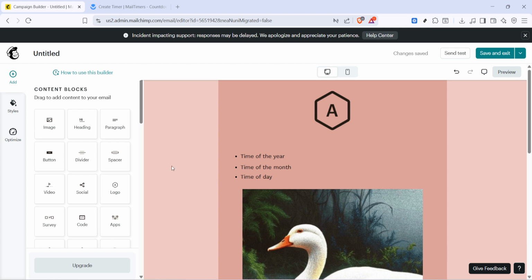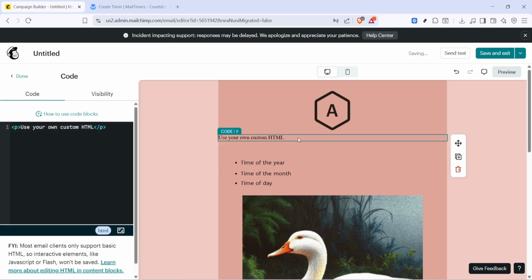In the content panel, find the code block and drag it into your layout exactly where you want the timer to appear, often near the top of the email, just under your headline. The code block is important because most email clients don't allow scripts. Countdown timers work as dynamic images that update when the email is opened, and the code block is the safest way to embed that image.